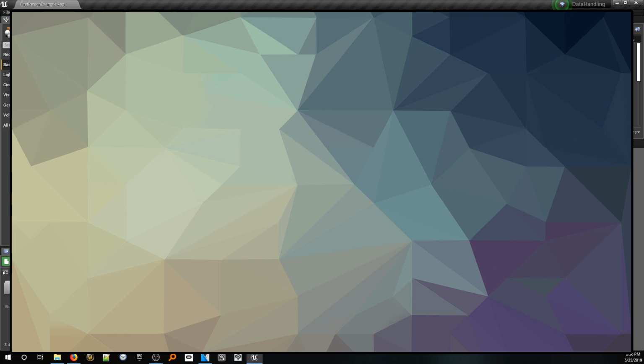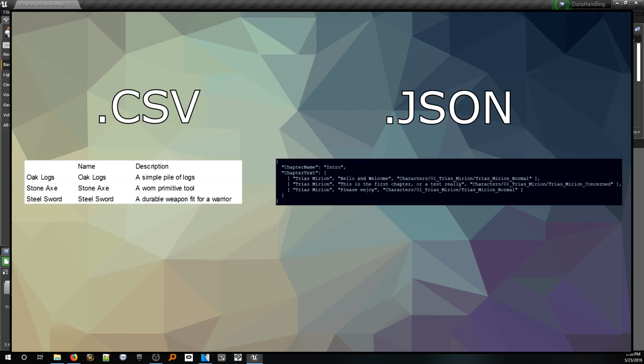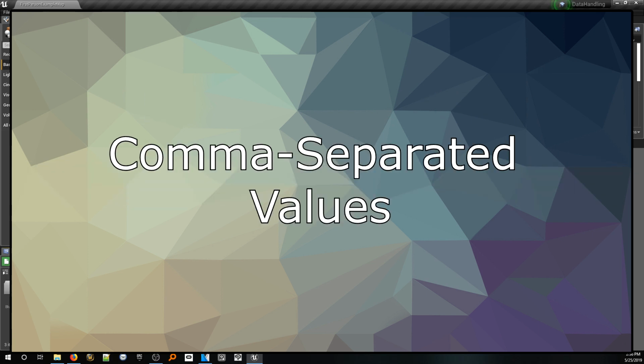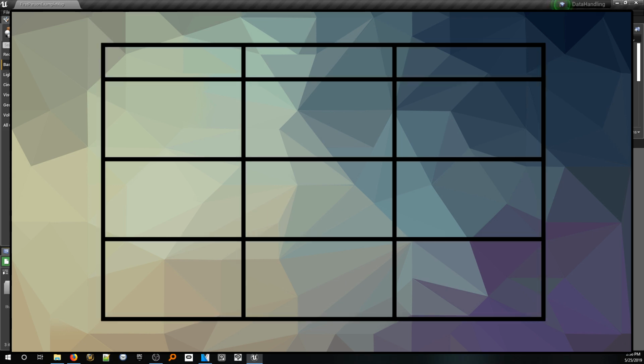To briefly explain, data tables in the Unreal Engine 4 are based on two particular types of files. One is called a CSV, and one is called a JSON. We'll be focusing on the CSV file type, which stands for comma separated values. We can picture it like a spreadsheet, with columns and rows.